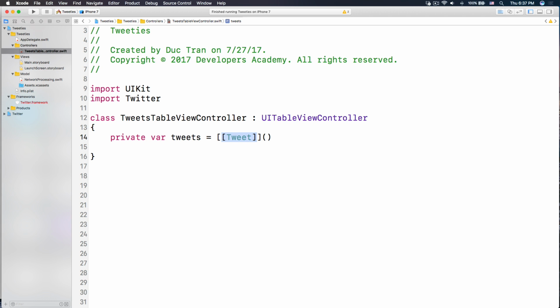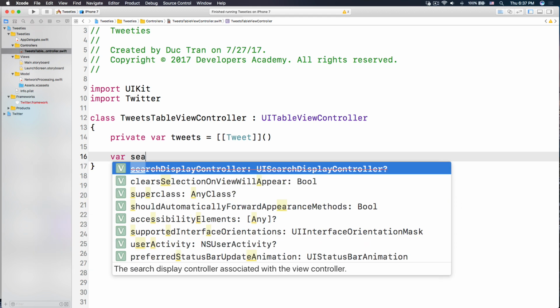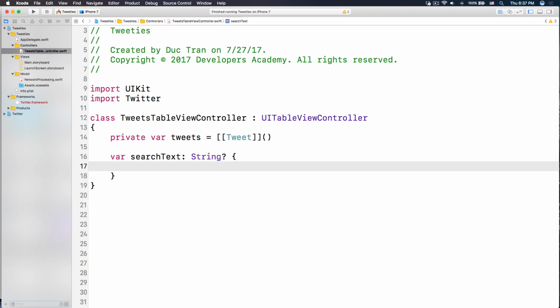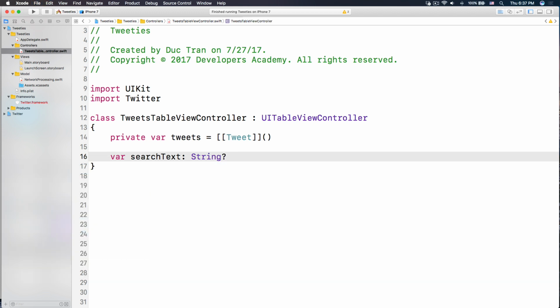Cool. Next up, let's have another variable called our search text, because we are going to search for tweets. So var searchText like this. It is a string, and I'm going to make that optional because maybe that is nil.